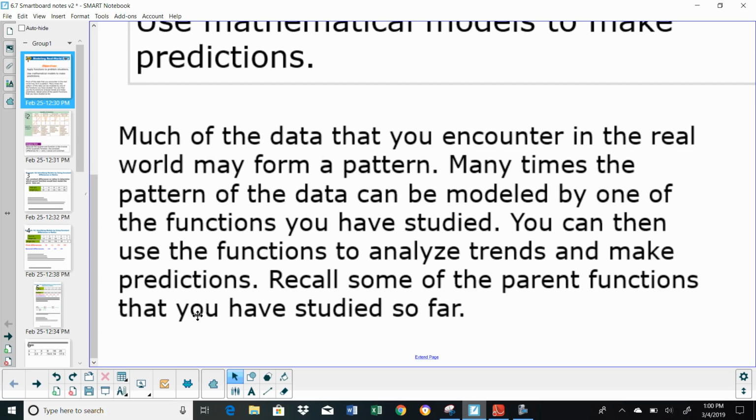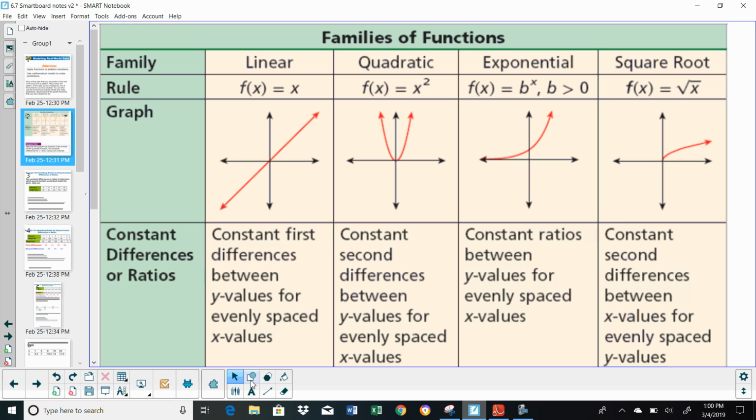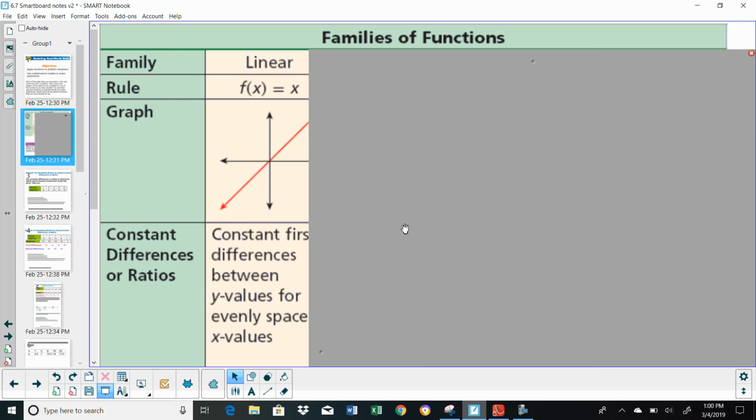So let's recall some of the parent functions that you've studied so far this year. We have studied linear functions. So linear functions would be like f of x equaling x. The graph looks something like this. And then when we look at the data, there's going to be constant first differences between y values whenever we have evenly spaced x values. So you'll always look at a table of values and it'll have evenly spaced x values, and then when you take the first order differences of the y's, they're always equal. So it's a linear function.